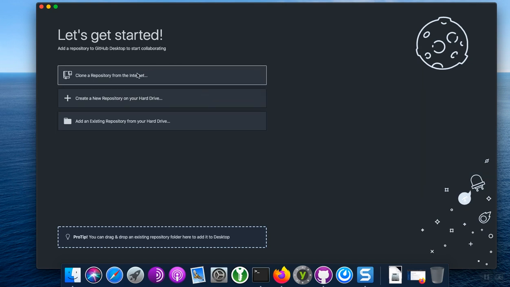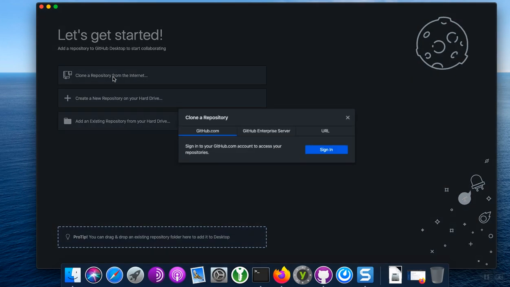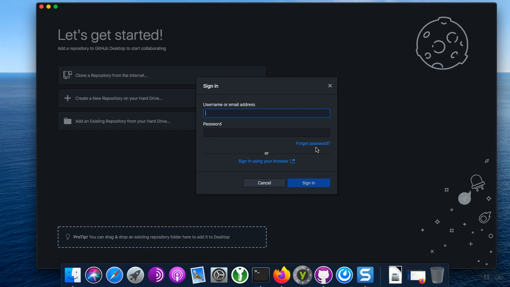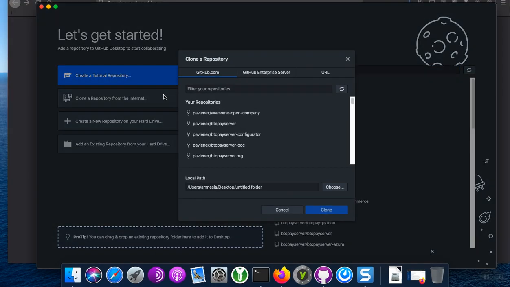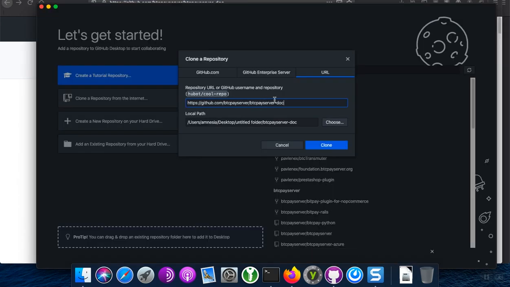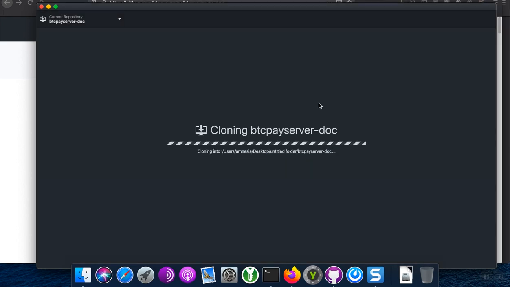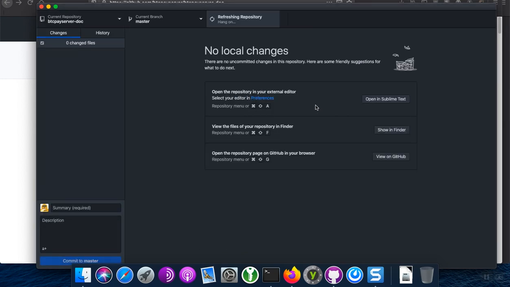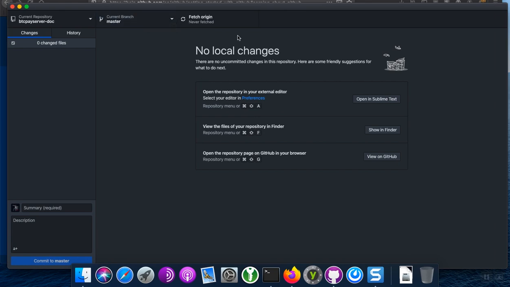The simplest way for a beginner is to clone a repository from the internet. You'll need to sign in with your github.com account, so do that. Once you're signed in, click again clone repository from the internet. The easiest way to do it from a newbie perspective is to go to URL here and head back to BTCPay Server documentation. Just copy the link here and paste it. You can select a folder where you want the local copy to be, but just click clone. So now we are creating our own local copy. The cloning process may take a few moments. Now we created a local copy here.